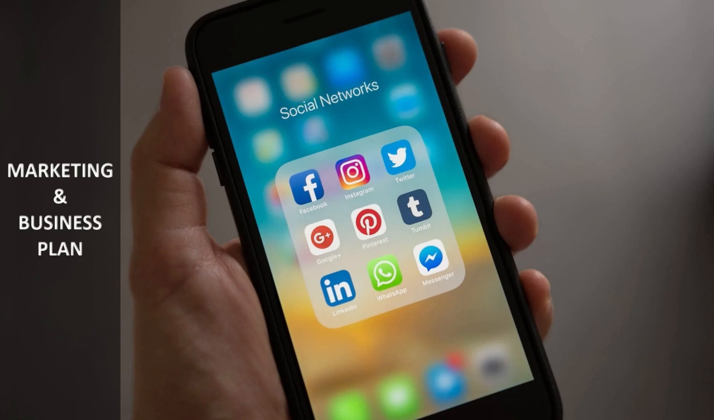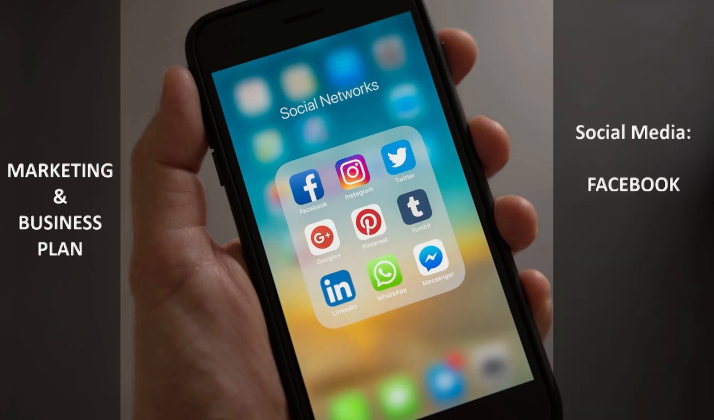However, I wouldn't use all of the platforms and definitely not publish the same content and marketing message on all the platforms. So let's have a look at the different social media and why use them or not. The first one we have is Facebook. I think it's possibly one of the best platforms to use.